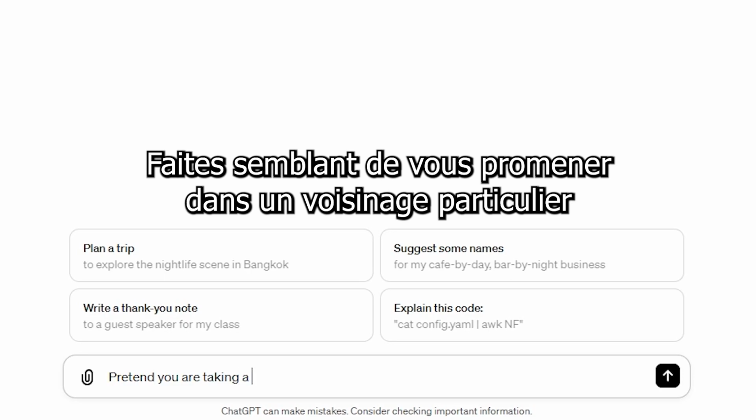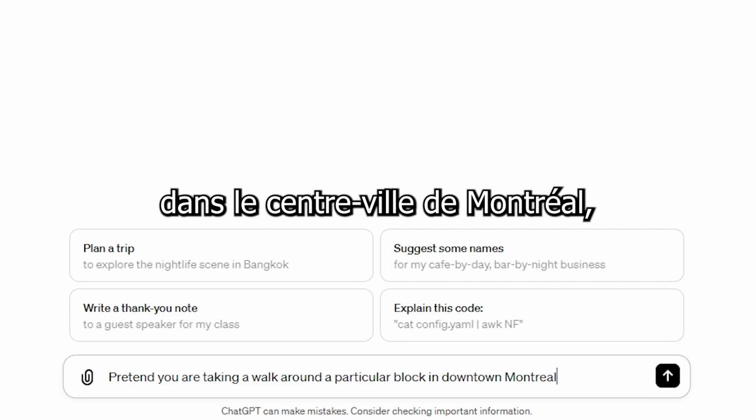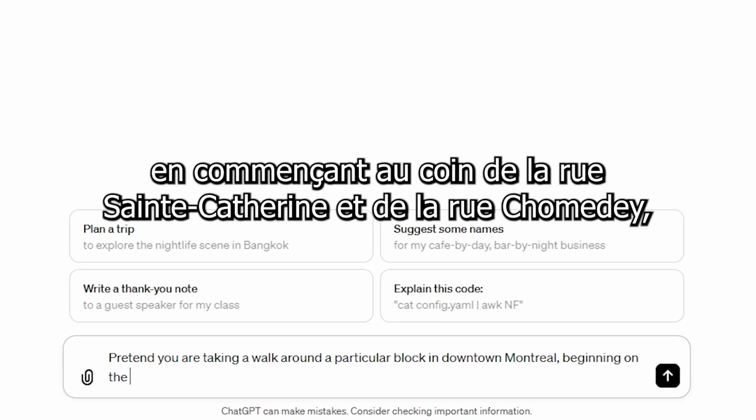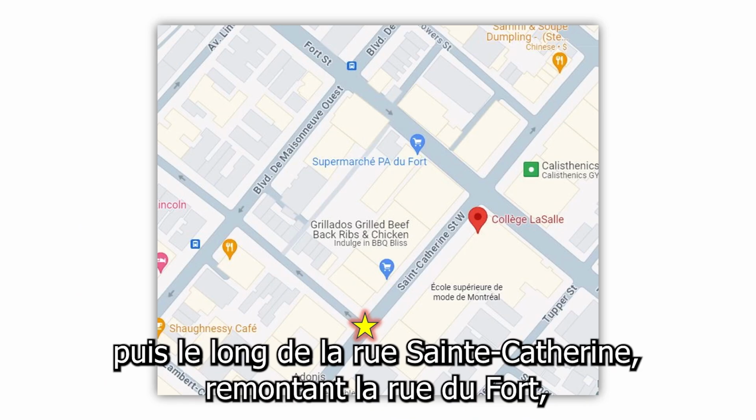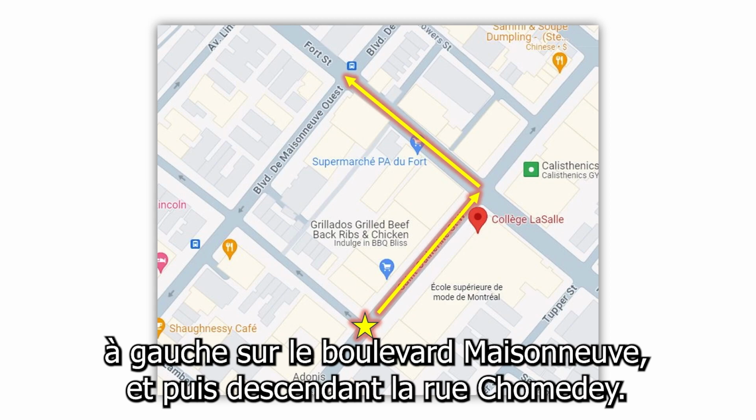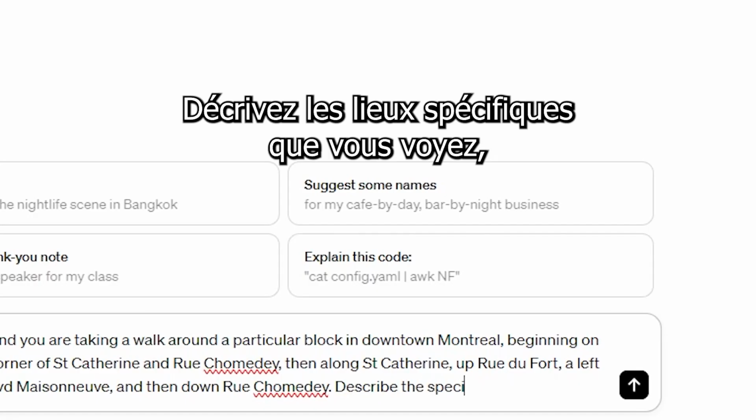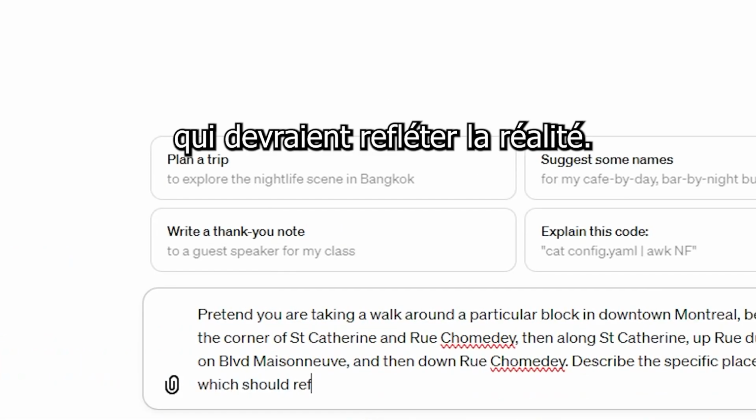Pretend you are taking a walk around a particular block in downtown Montreal, beginning on the corner of St. Catherine and Rue Chamédé, then along St. Catherine, up Rue du Fort, a left on Boulevard Maisonneuve, and then down Rue Chamédé. Describe the specific places you see, which should reflect reality.